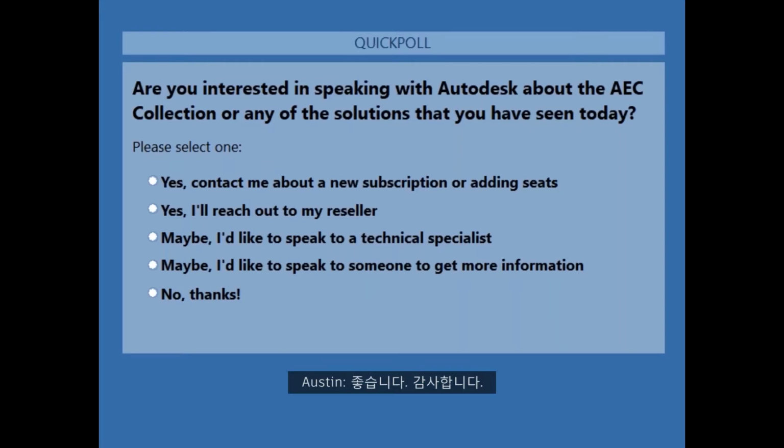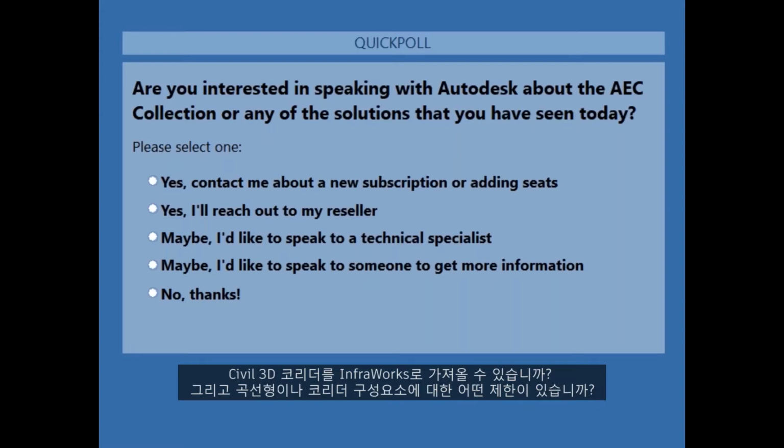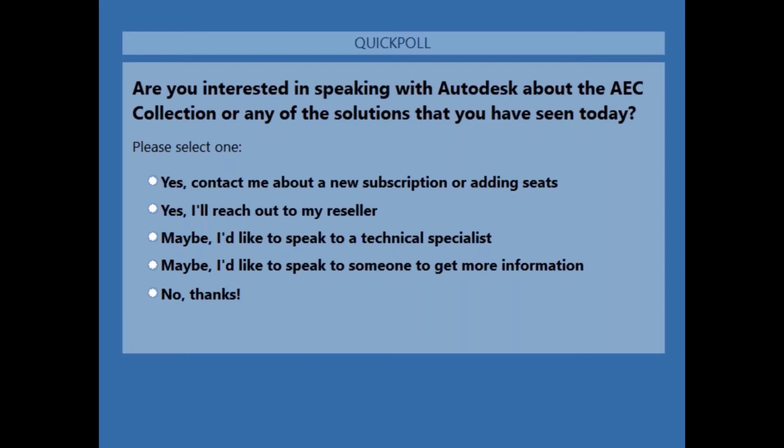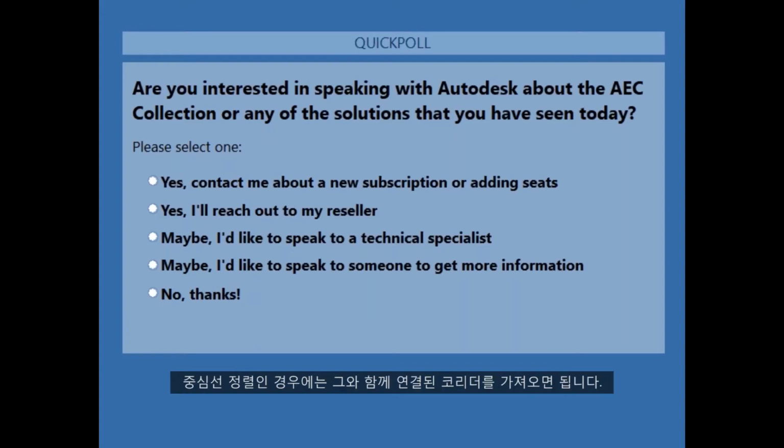Great, thanks. And then another question for you. Can any Civil 3D corridor be brought into Infraworks, and are there any limitations on curve type or corridor components, things like that? At the moment, we only support the centerline alignments. So rail alignments, I believe at this point aren't supported. But as long as they're a centerline alignment, then yeah, you should be able to bring any corridor that's associated with that along for the ride. Great. Even custom sub-assemblies. Great, thanks.